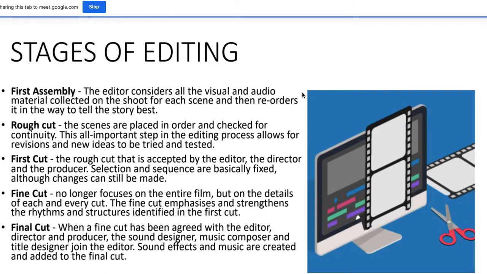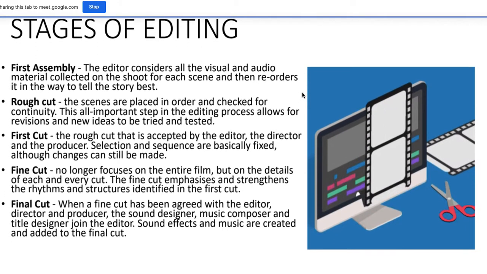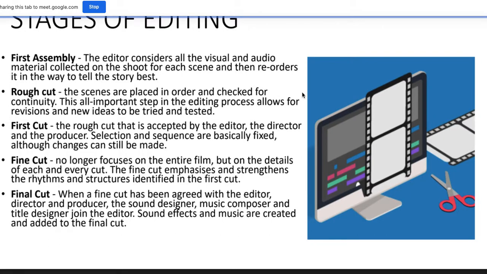And we should be familiar with the 5 major stages of editing. The first stage, where you have all those shots that have been shot, all those scenes that have been shot, that is what is known as the first assembly. And the editor, the one who puts all these together, has to consider every shot, every visual and audio material, and you have that first assembly, the entire collection. And then that has to be reordered. From that you need to choose and then reorder them.